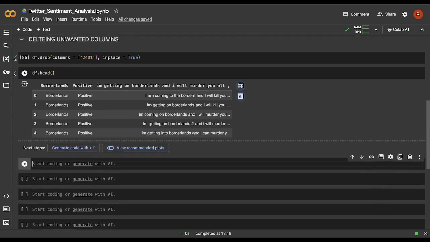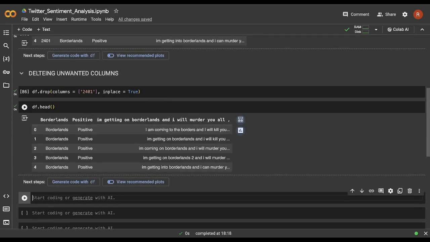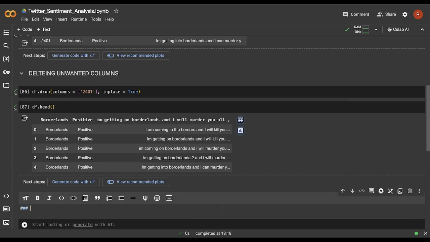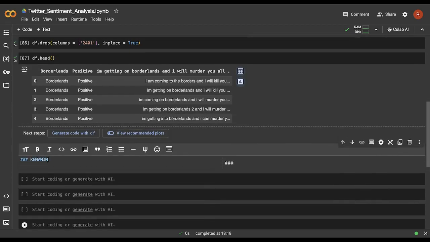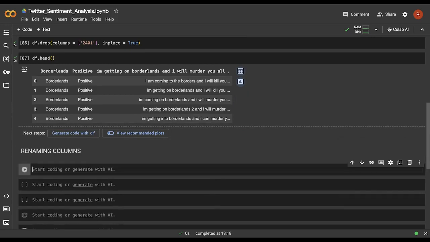Now we don't have that column, but again we have a problem: we don't have authentic column names here. The dataset or the CSV file basically consists of the first row as the column names. We want to name these columns now. So the next thing we are doing here is renaming columns. We'll say df.rename columns.